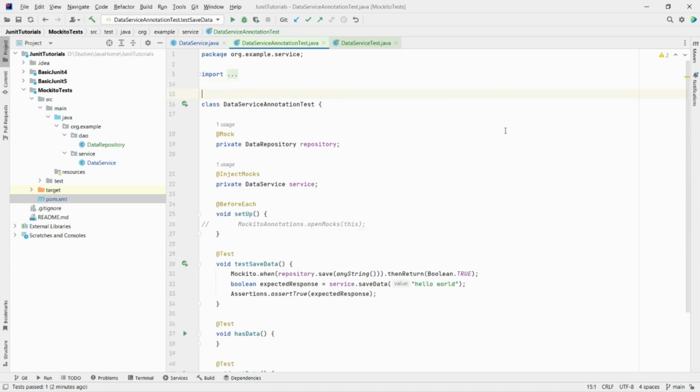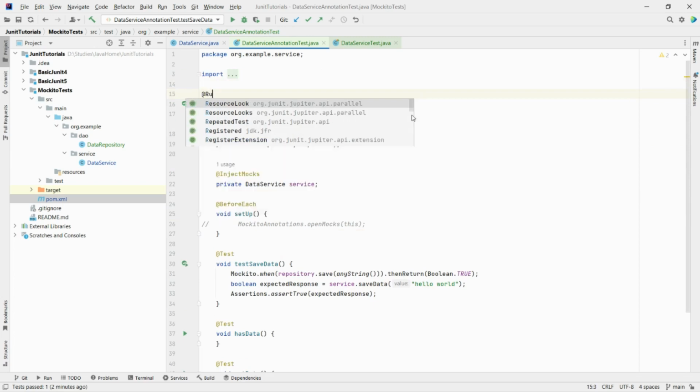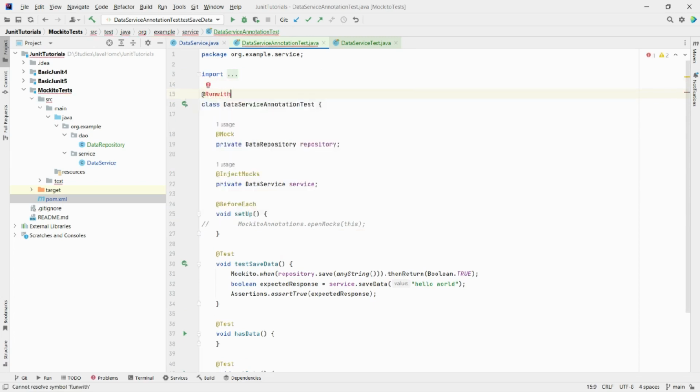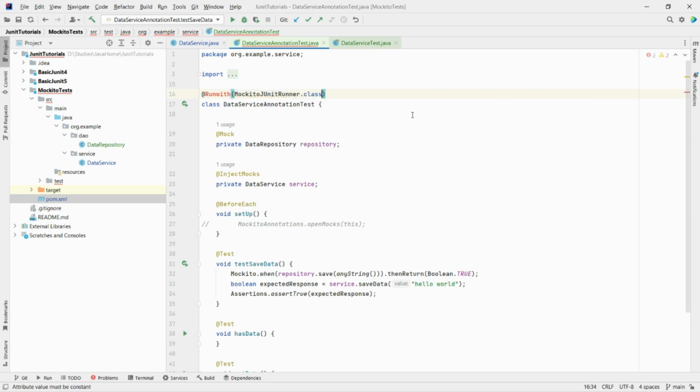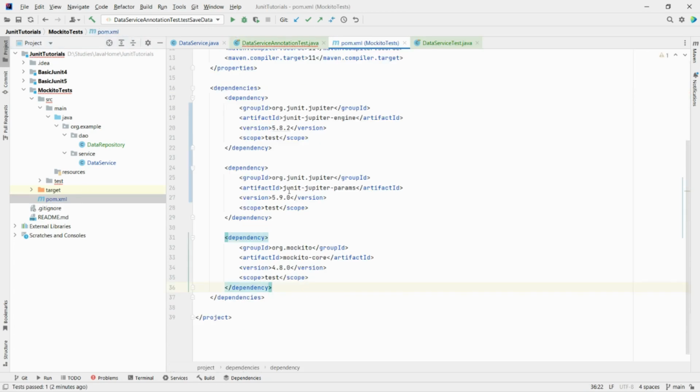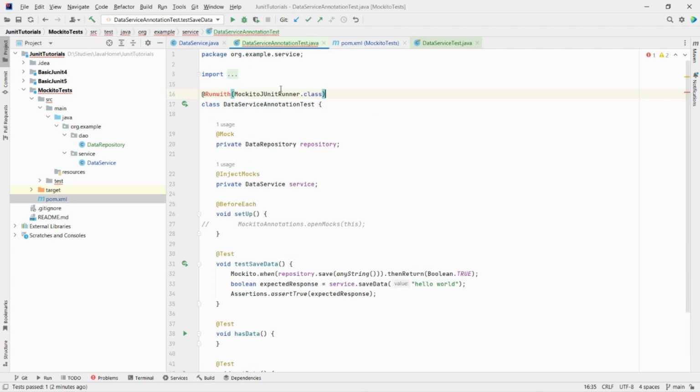So if this test was written in JUnit 4, I need to write this line, @RunWith, and I need to write MockitoJUnitRunner.class. But I have used, as you see, a JUnit 5 test case. So instead of writing this class, let me comment this. So this is for JUnit 4.